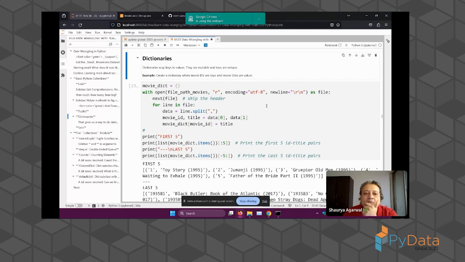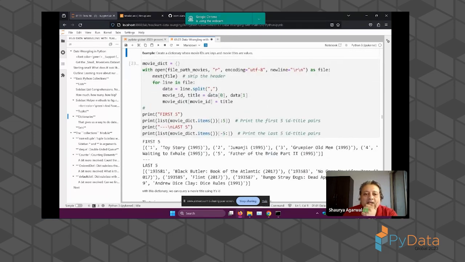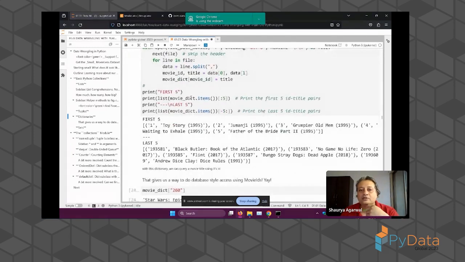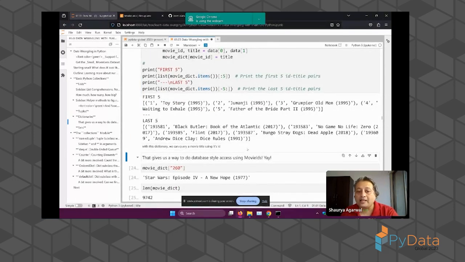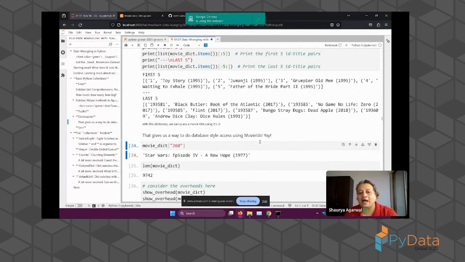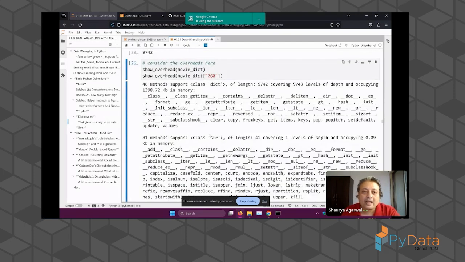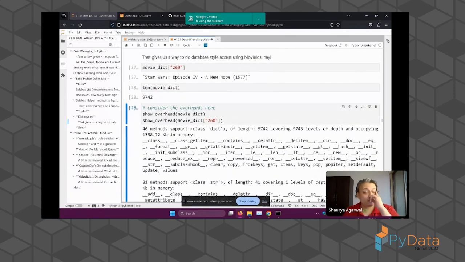So what we're doing here is that we're splitting the data with the comma, and we're saying movie ID and title. And that should give you a hint to what's going to happen, right? I'm going to create a key in the dictionary that's the movie ID and assign it the title, right? So same, I can list the first 5, I can list the last 5, works just fine. But this is the first one, right? We can now access, just like in an RDBMS, we can say, what's movie ID 260, right? And that's, well, Star Wars. Hopefully some of us have seen that movie. It's like an art film from back in the day. And we have 9,742 movies in our data set. And here's the overhead, right? We're looking at about 1,300 or 1,400 kilobytes in the memory.